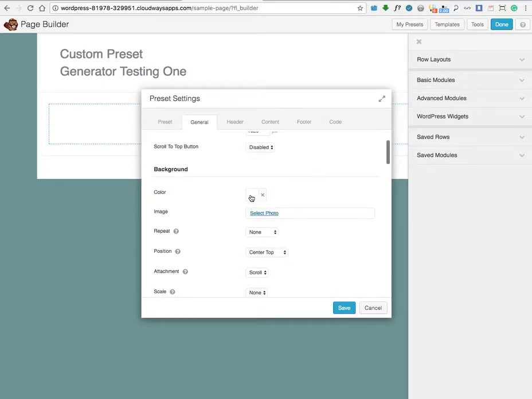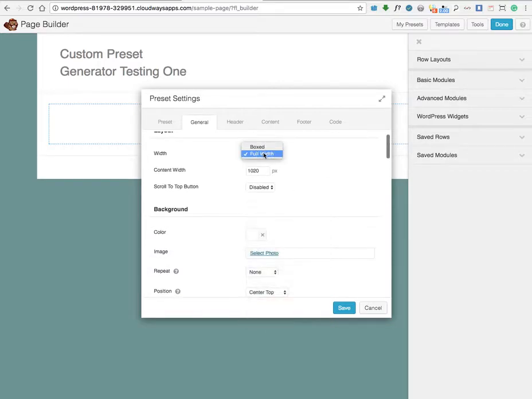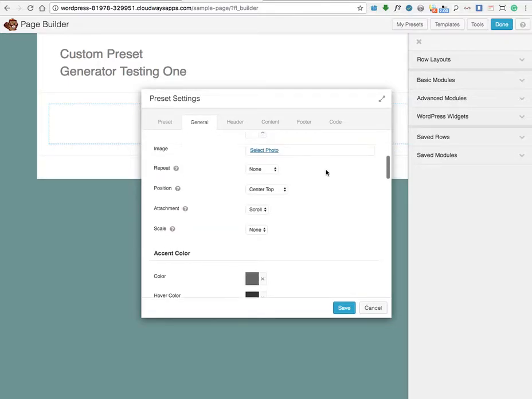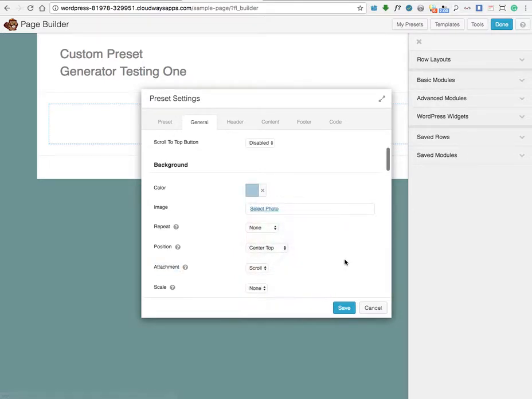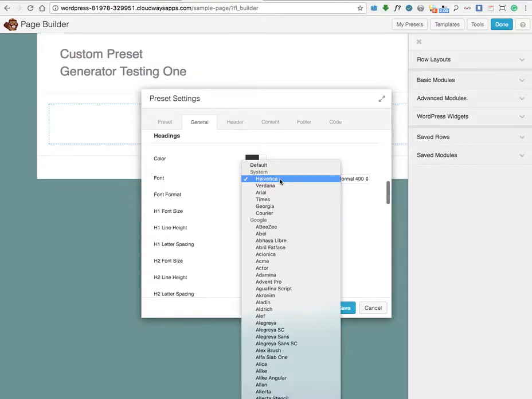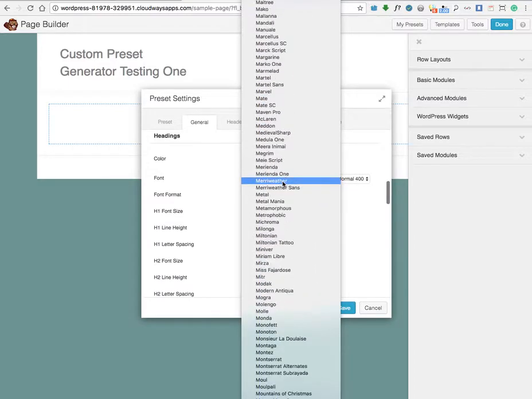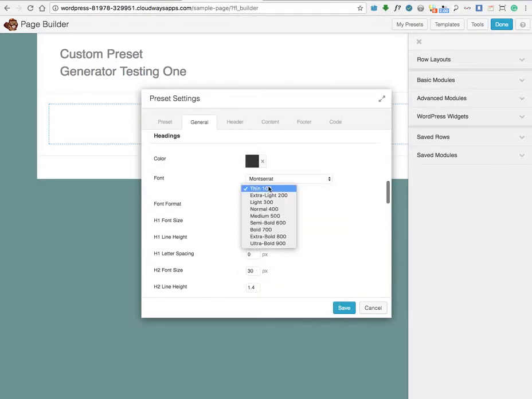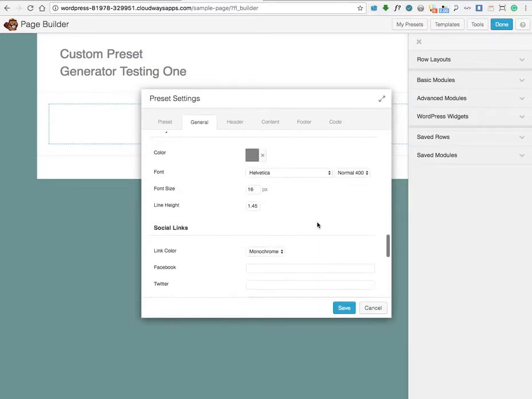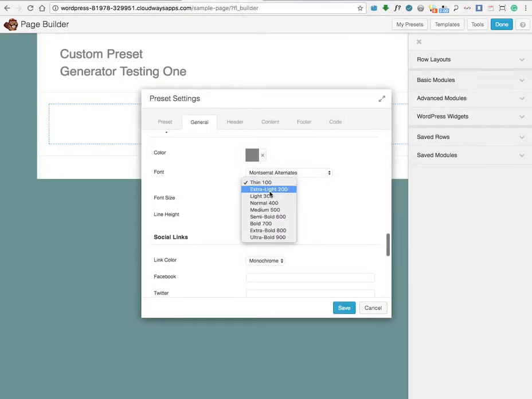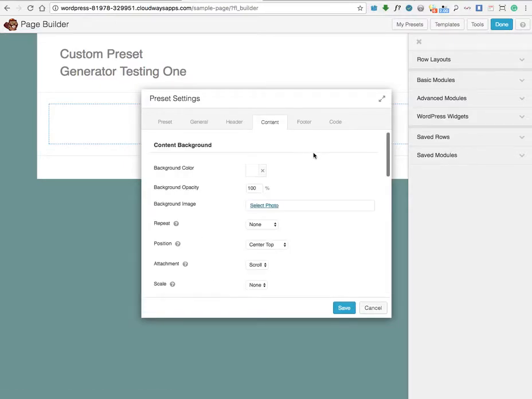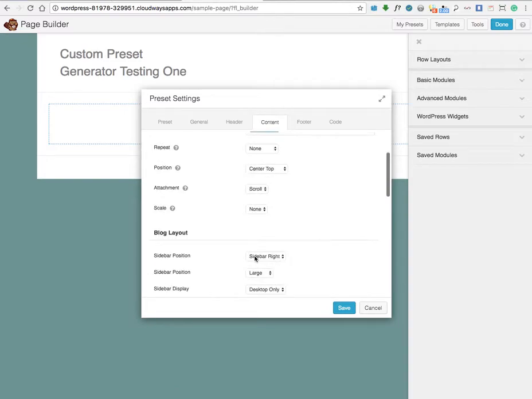So I'm just going to change the background color. I want to put the width to boxed and background color, just put down to something nice and light, and just change our fonts. Montserrat's a nice font, lovely font. There, and if we go to content as well, blog layout, I'm going to put the sidebar over to the left. So I'm just going to leave it simple at that.